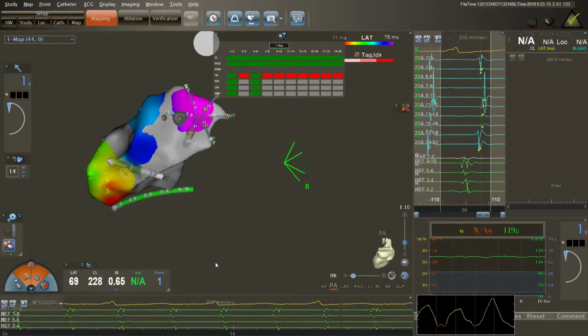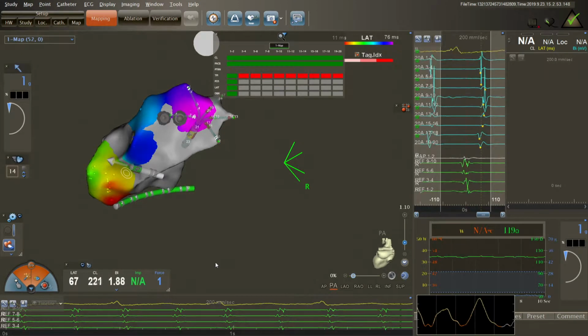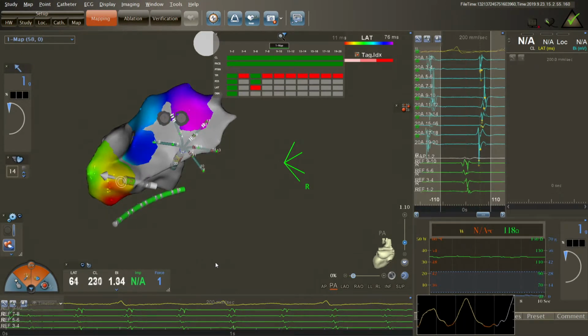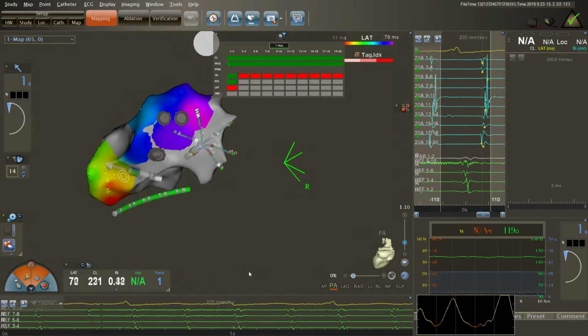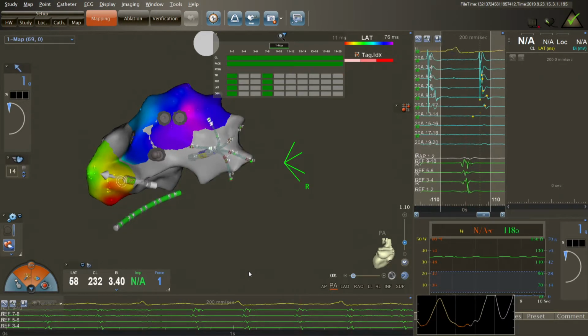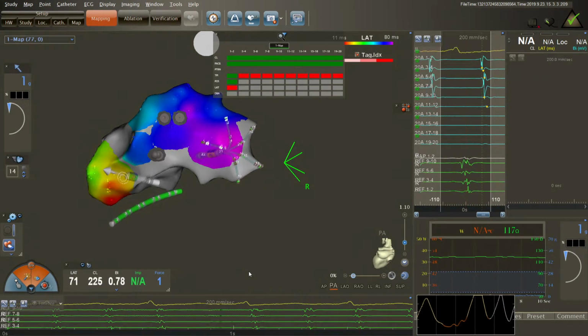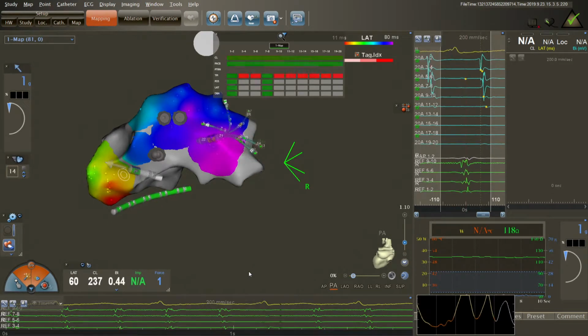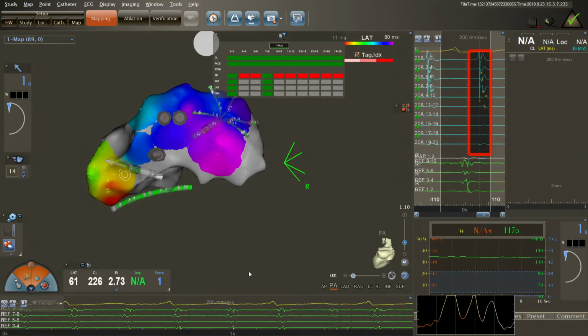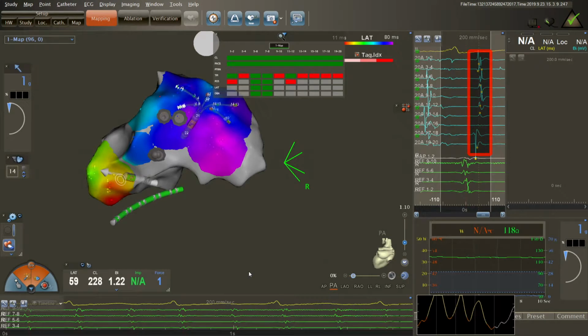Now we are touching the posterior left atrial wall. Of note, although the surgeons did their lesion under direct visual control, the box lesion, meaning the left atrial posterior wall isolation, is not complete and discrete electrical signals are clearly visible.